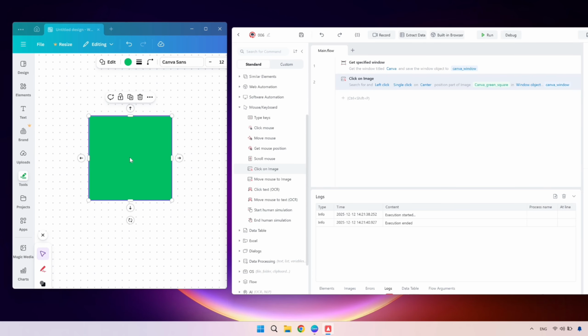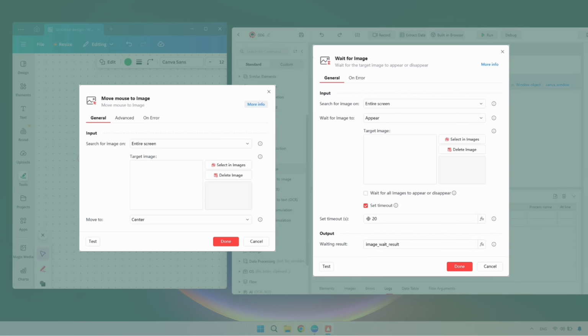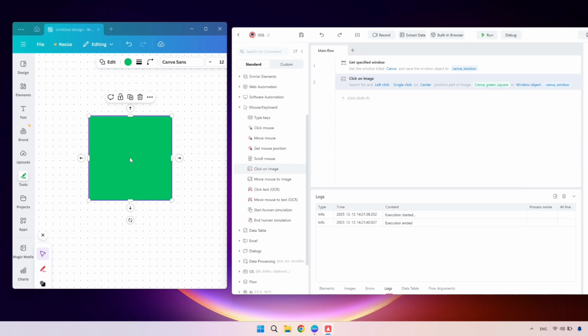Besides Click on Image, Automa also supports commands like Move Mouse to Image and Wait for Image. These are straightforward to use, so we won't go into detail about them here. When you first start using image element matching, you might find the results aren't very stable. Sometimes it finds the target successfully, and sometimes it doesn't. If this happens, don't worry. You can adjust some parameters appropriately to optimize performance.